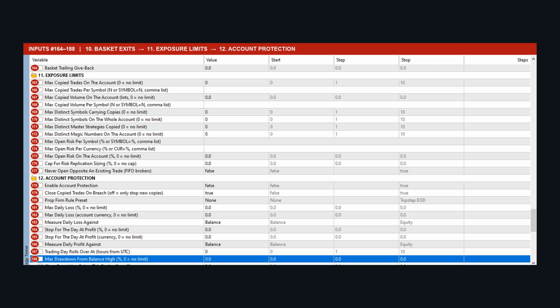result hits this number. Two groups then exist purely to put a ceiling on how much risk the follower can ever be carrying. Exposure limits cap raw numbers: how many trades, how much volume, how many different symbols, how much percentage of the account is at risk at once.